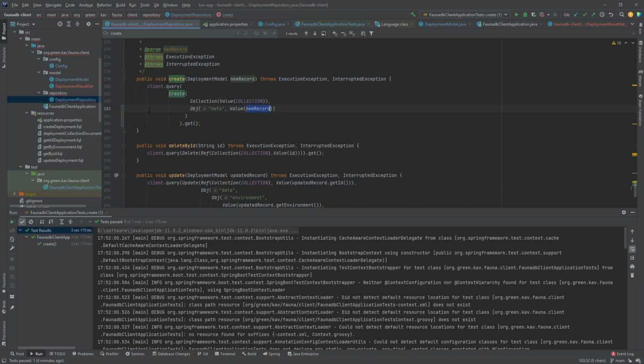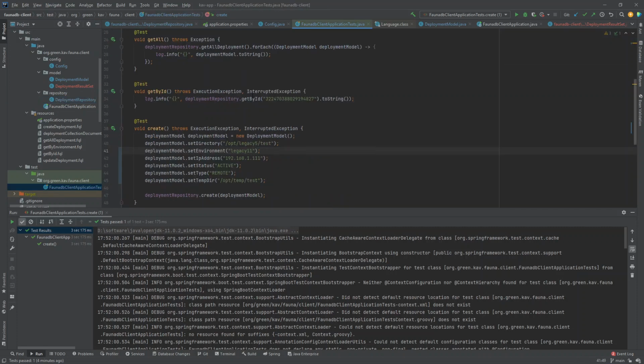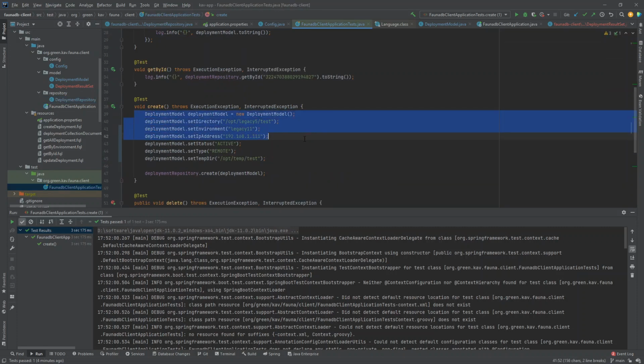Okay, so this is the change. So the entire object will be passed as a parameter to be saved. So let's try this, the create in the unit test. So I have already set the sample values. Let me put something like that, 12, and then let's run it.